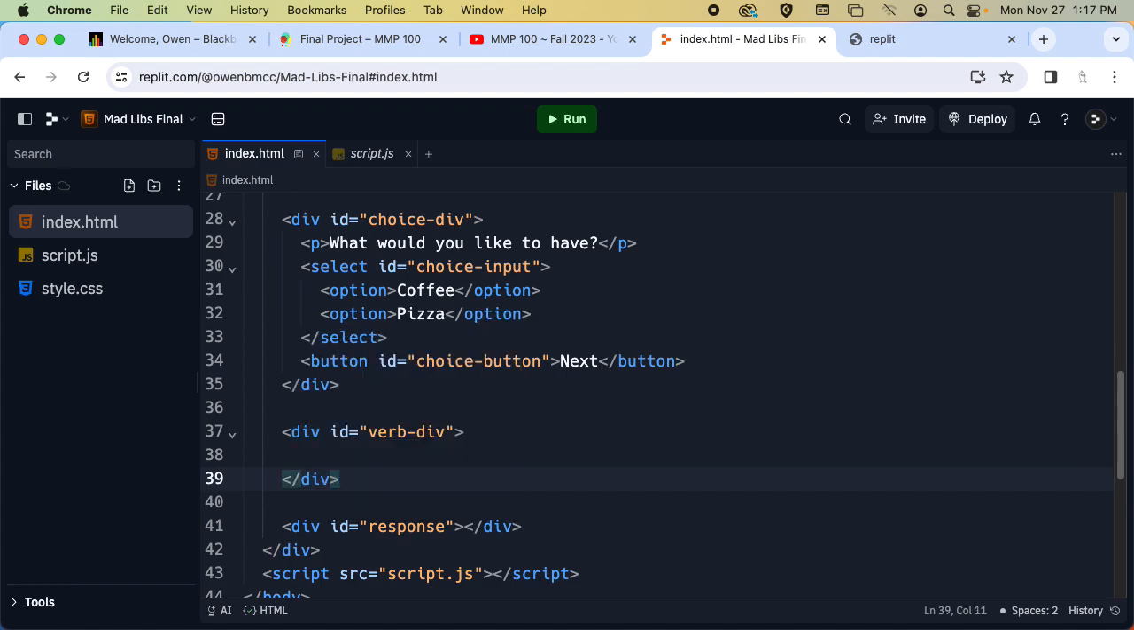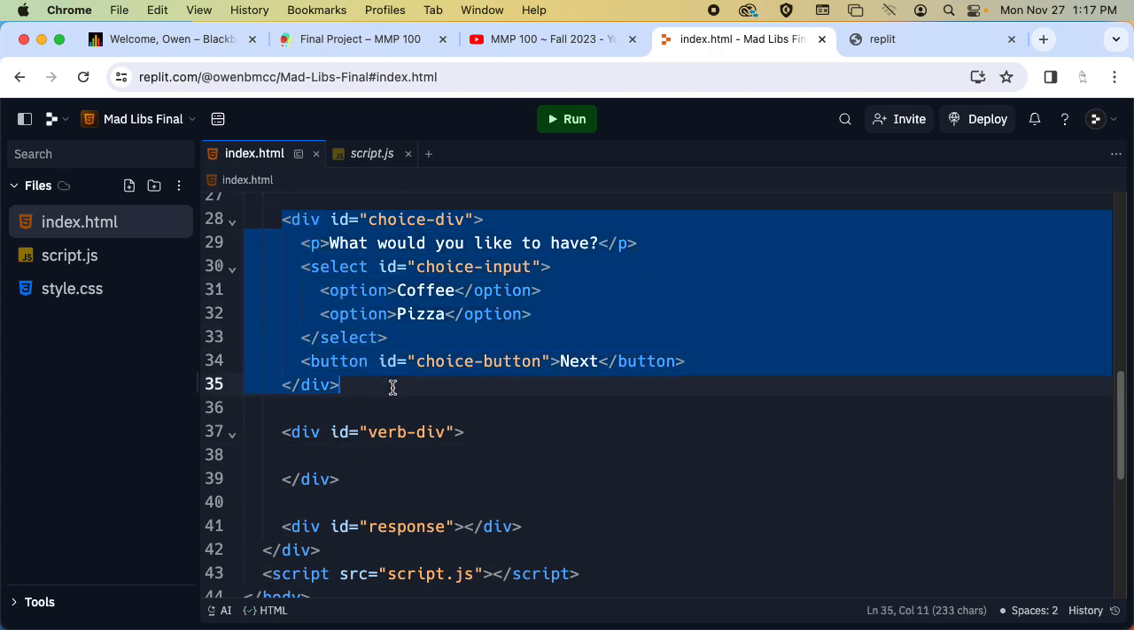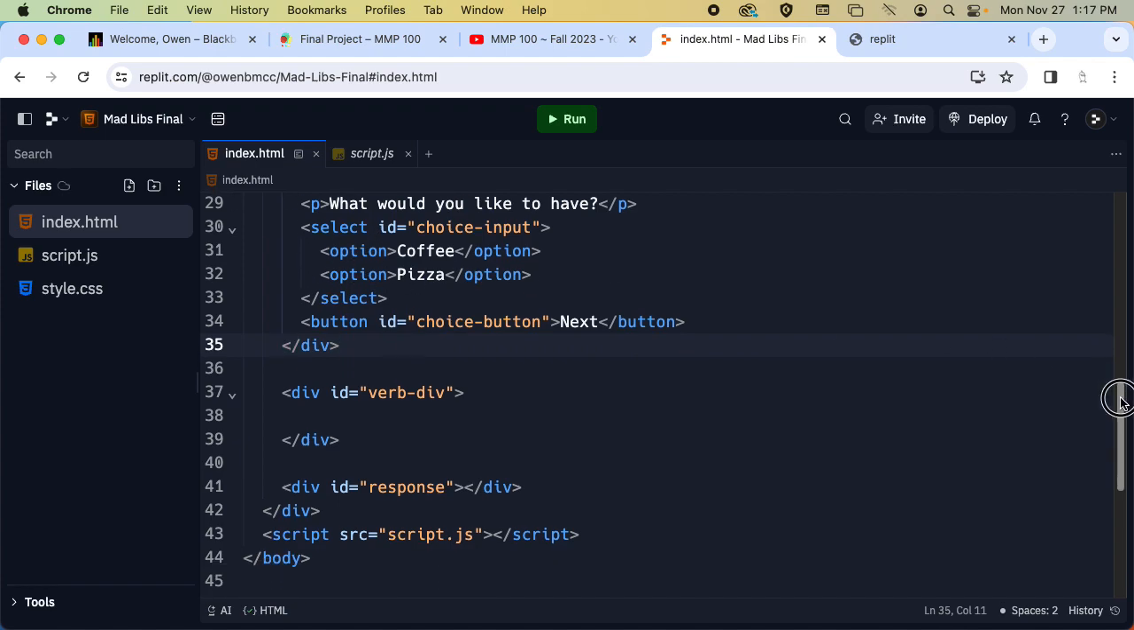And I'm going to go ahead and close that div down here. So anytime we open an HTML element, we also have to close that HTML element. Everything that goes in between these two div tags should be indented over, just like we see up here, so that it's nice and organized.